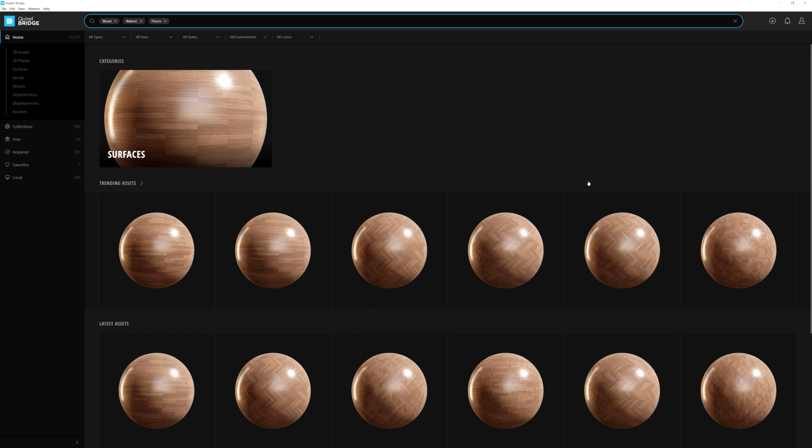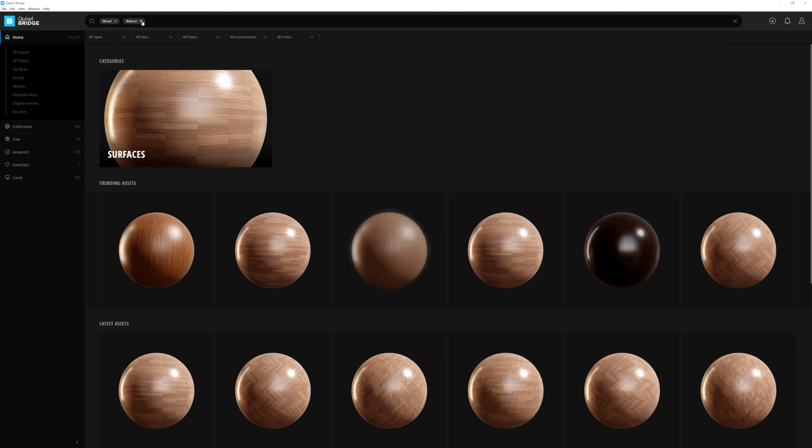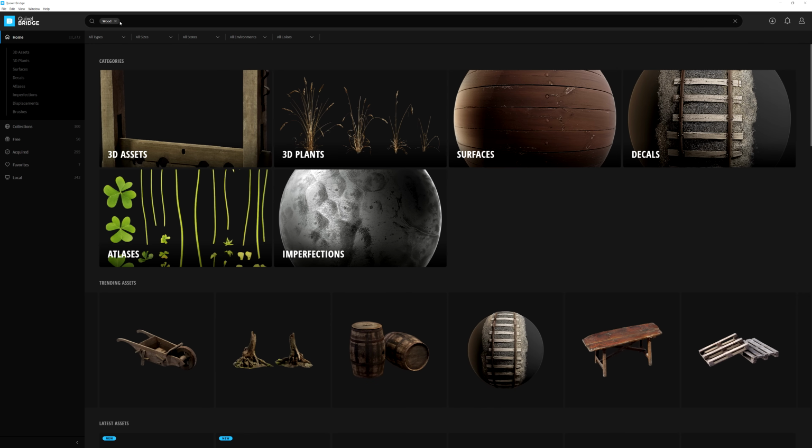Now let's look at another way of editing our results. I'm just going to exit out of floors and walnut so that just wood is being displayed in our search bar. So another way to break down our search results here is this filter bar right here where we have 5 different types of categorization. So for example, say I want to go to all types and I want to filter all of the wood results to be just surfaces.